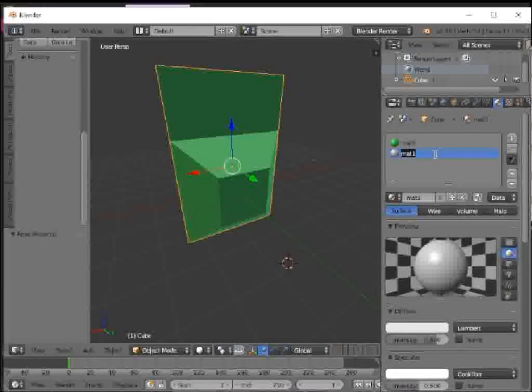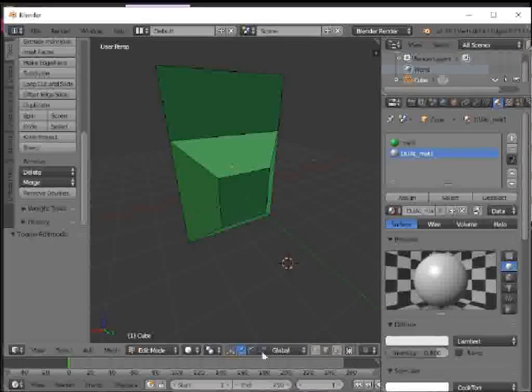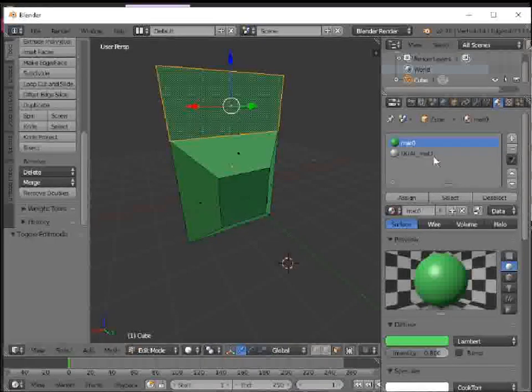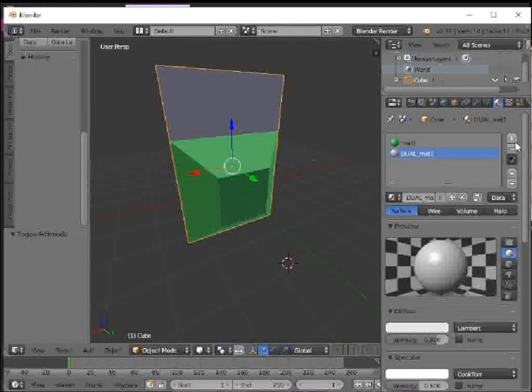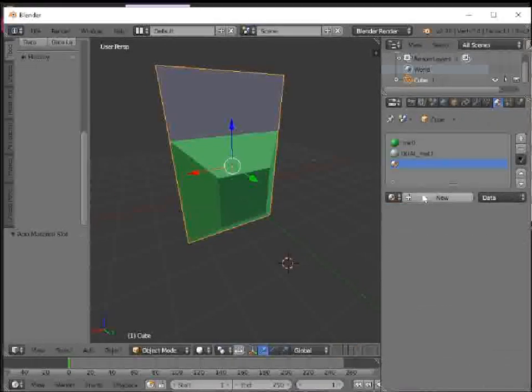You have to name the material in Blender, or whatever other tool you're using to make this file. You have to name it with a pre-processing prefix: dual underscore MAT1. Okay, and we're going to edit the mesh, apply that to that plane there. Now there are other pre-processing things that we can do as well.